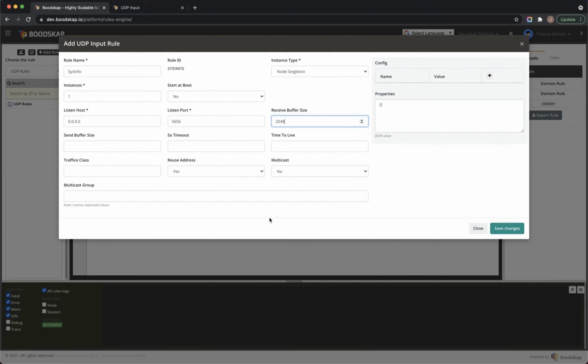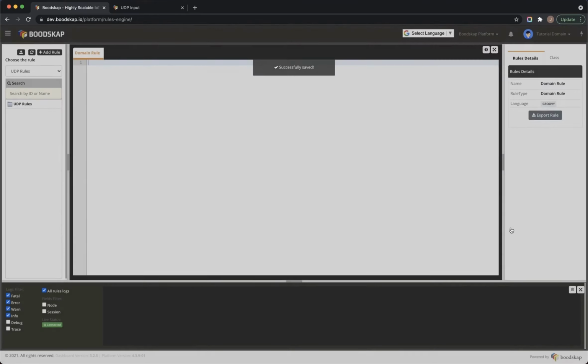One thing about the UDP input is, you could also create a multicast UDP service. If you enable multicast, you have to give the appropriate multicast group, and your clients can join the group and broadcast data. Let's save this.